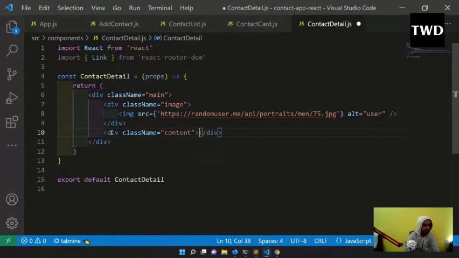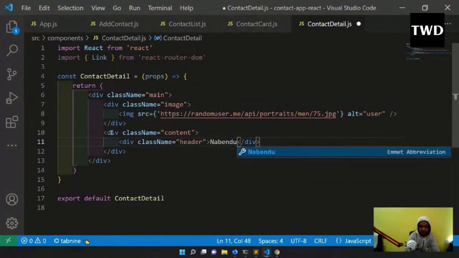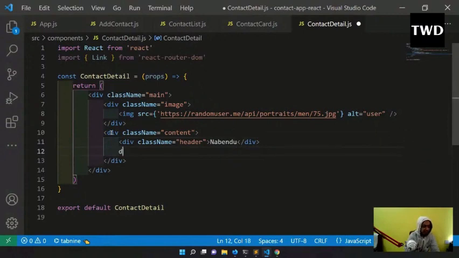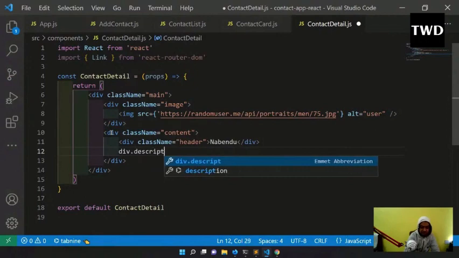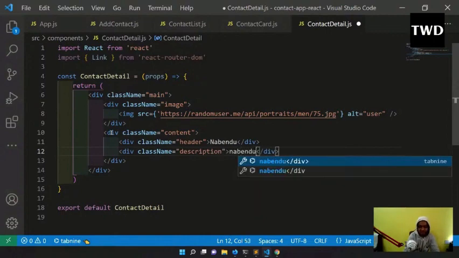Div class name content I will have, and then inside this I will have a header, and this header, just now I'm hard coding, we'll soon have this. Just like my name, and then the another thing is we'll have description, because these are all semantic UI classes. Then the email, do at gmail.com, I will have.